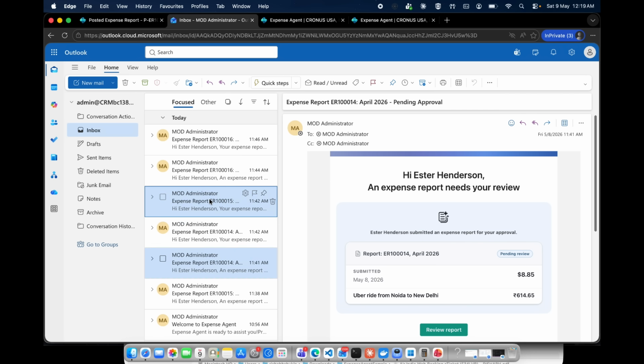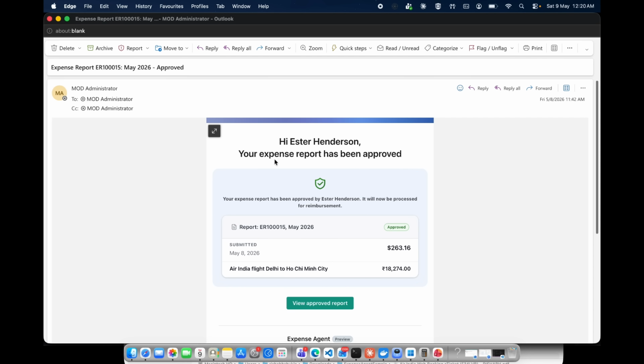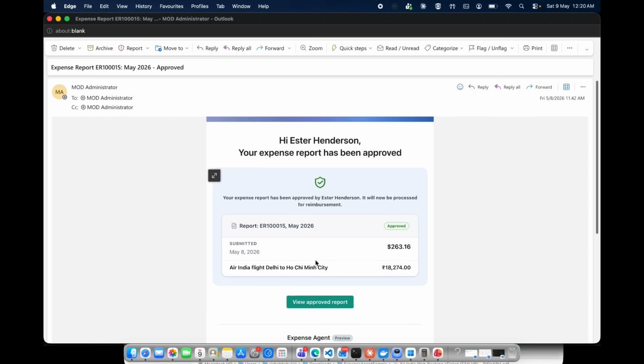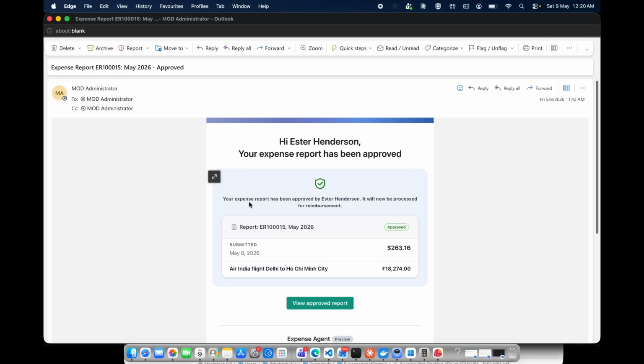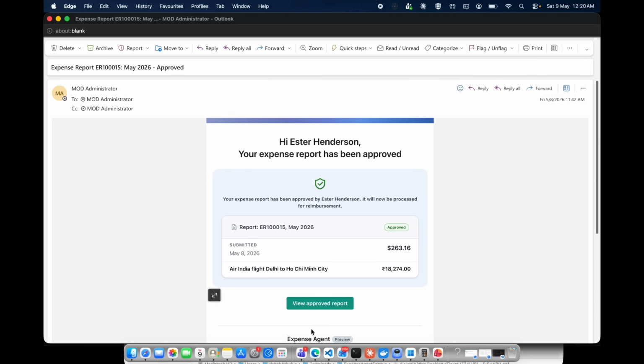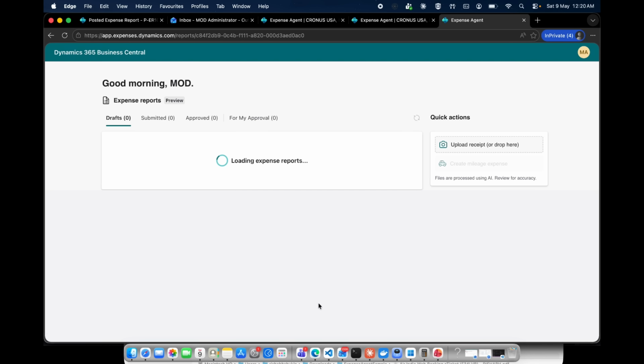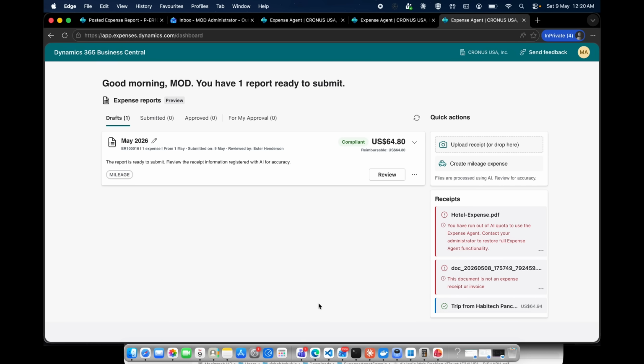And once I approve it, that's another part of it, the expense user will get a notification again that your expense report is approved, and by the same employee, it's a hypothetical case, it will now be processed for reimbursement. Okay, so the person is also getting notified at the same time. So let's see, what do we have here? Okay, so yeah, so far so good, right?